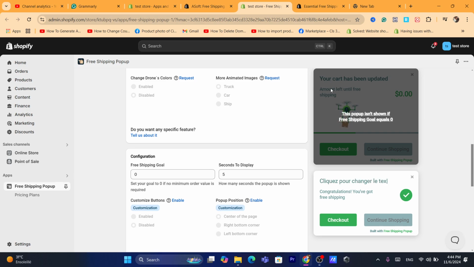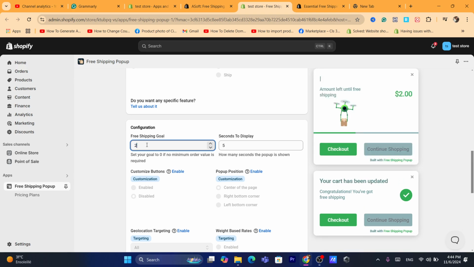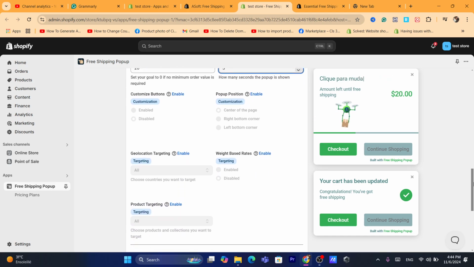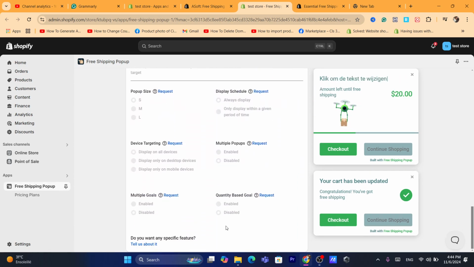I like this one, so I'm going to scroll down a little bit. For the free shipping goal, I'm going to set it to $20, for example. For seconds to display, I'm going to add 4 seconds or 3 seconds. If you scroll down a little bit, you can also change multiple goals if you have multiple goals, or the pop-up size if you want to make it bigger or smaller.